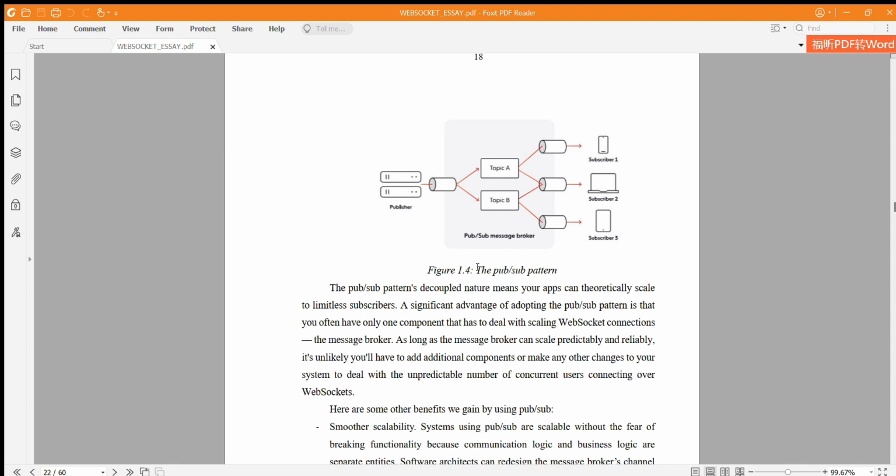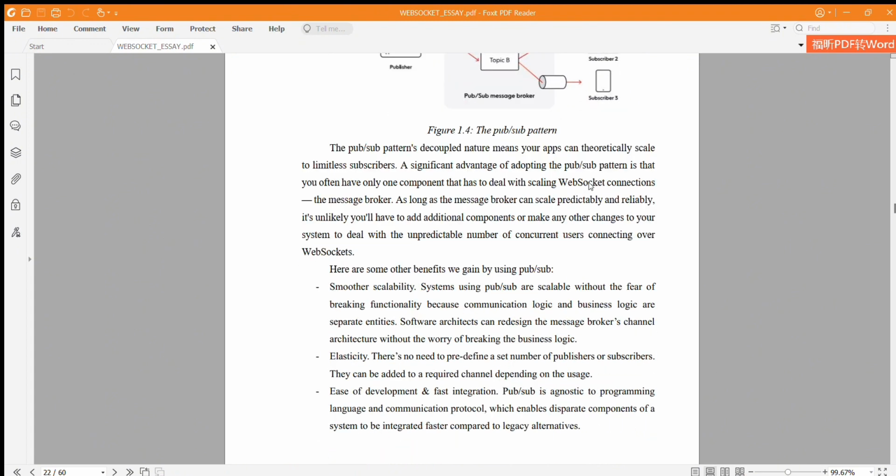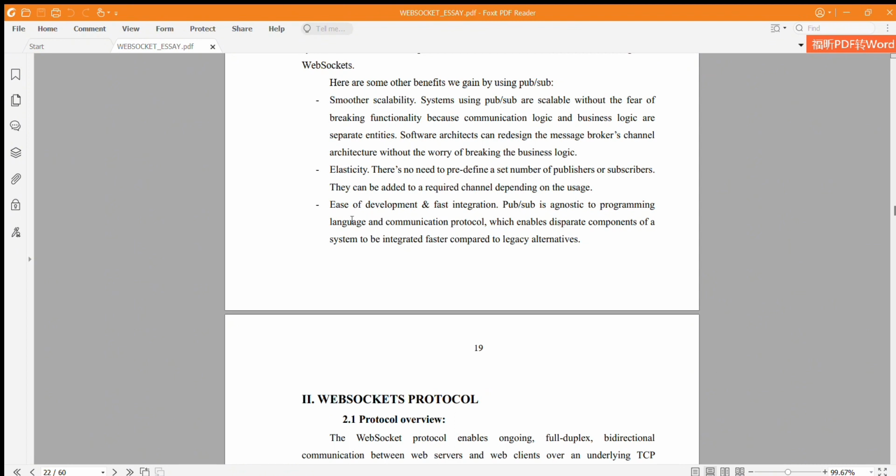Here are some other benefits we gain by using WebSockets. First is smoother scalability. Second is elasticity, and final is ease of development and fast iteration.